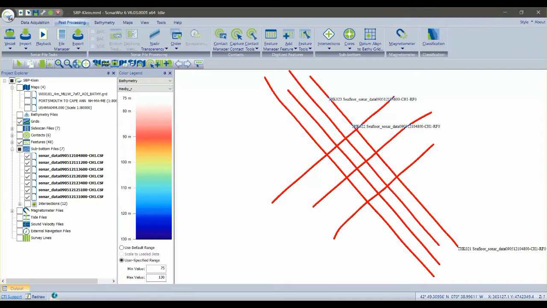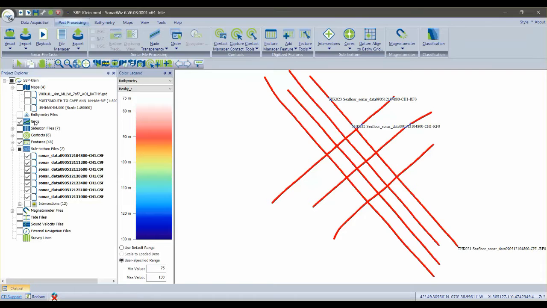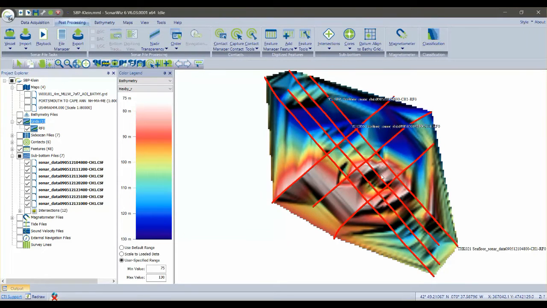It doesn't take long. We can open up the RF0 surface by right-clicking on the Grid section of the Project Explorer and adding the grid. Navigate to the SHP folder where we saved the grid, and you can see the surface we just created. Click it and open it up in the project.